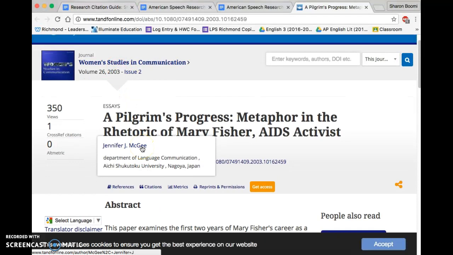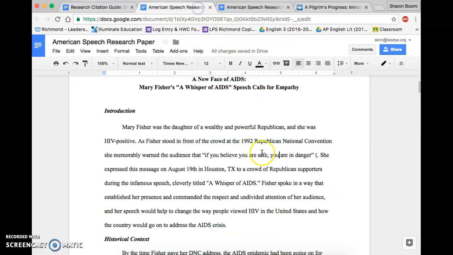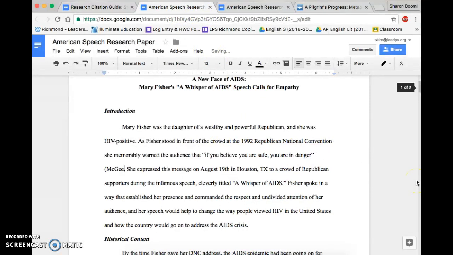I've got the author right here, and it is an online source, but I've actually got an author. So I've got the author's last name, and that's what's going to go right after my quote, because I've got the author's last name available. I've got the quote. McGee is going to go in parentheses. The period's going to go right outside.